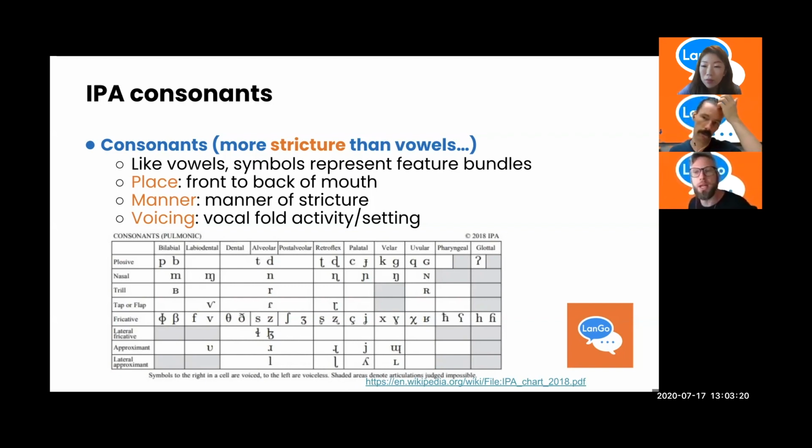And we use landmarks. We don't say 1 inch into the mouth. We say at the alveolar ridge. Or it's possible somebody would do that, but that's not what we're doing.